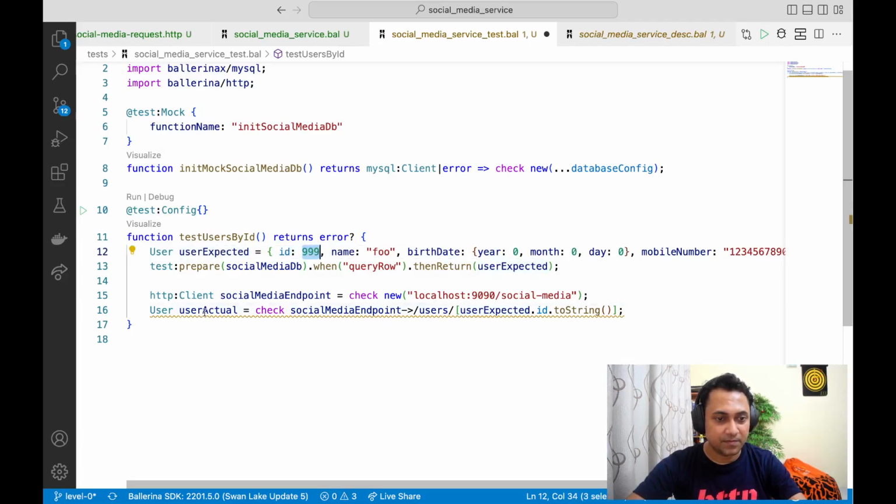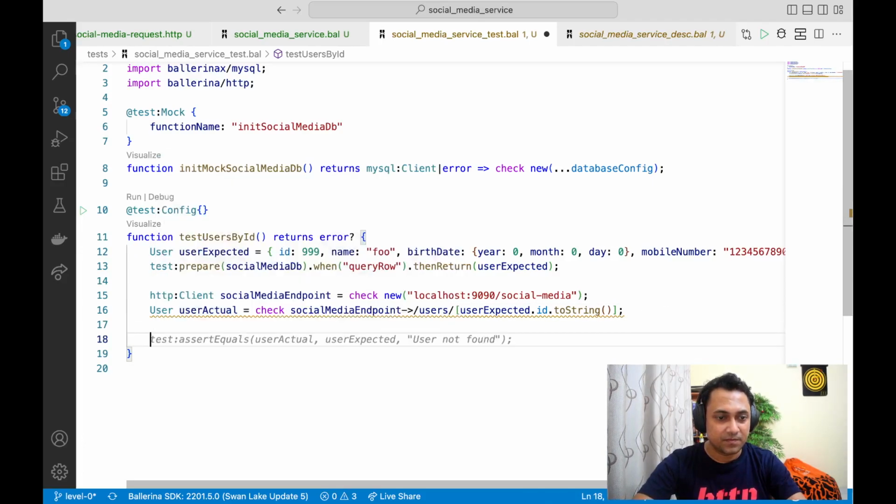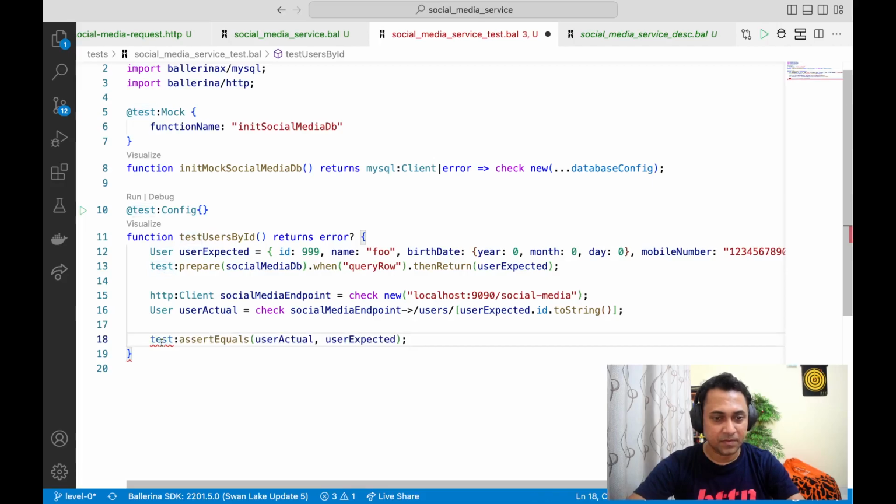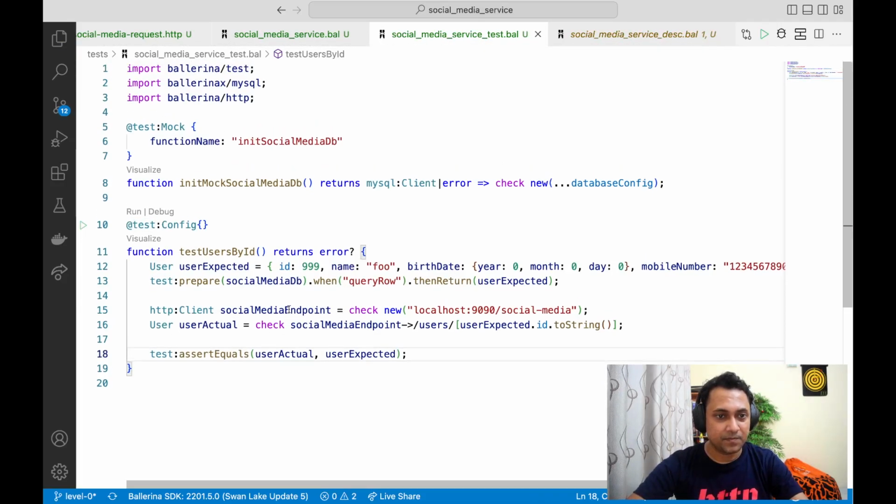Then we get the actual response. So finally, we just need to assert if the actual response is the same as the expected response. Again, I'll just copy that to save time. Okay, so our test is done.